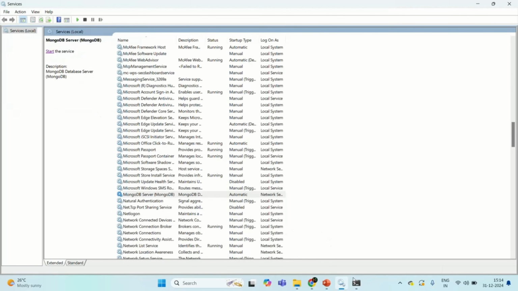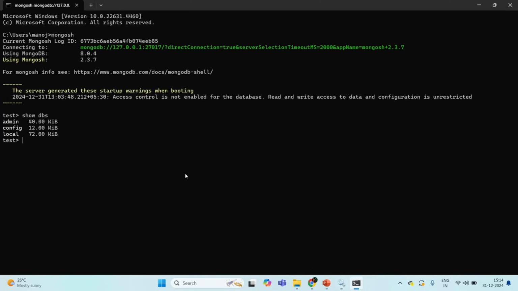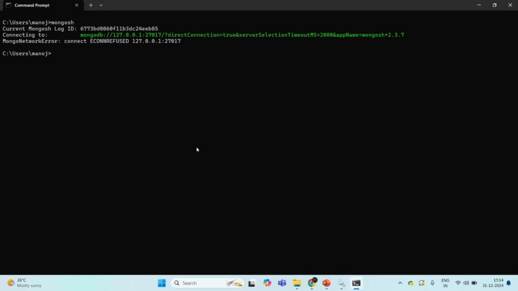Okay, let's go back to Mongo shell. Here let me press Ctrl C to stop Mongo shell. Okay, let's clear the shell. And again, if I type the mongosh command and press enter, here we will get an error. You see it says Mongo network error. Mongo shell is not able to connect to the local installation of MongoDB server using this connection string.